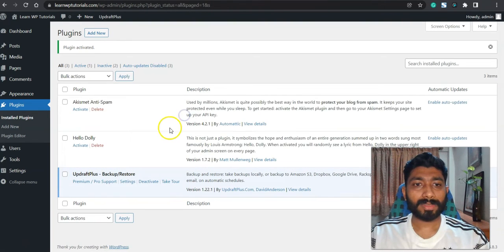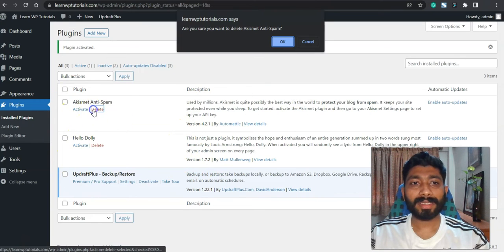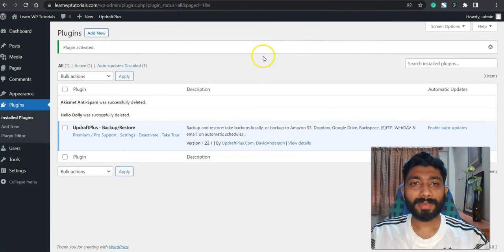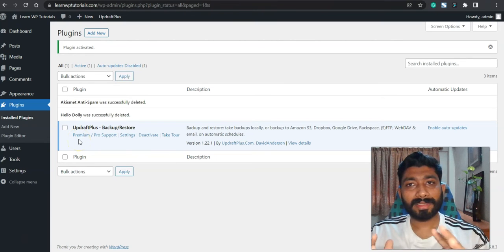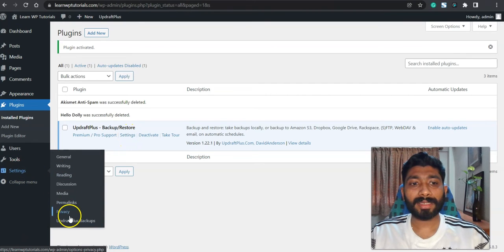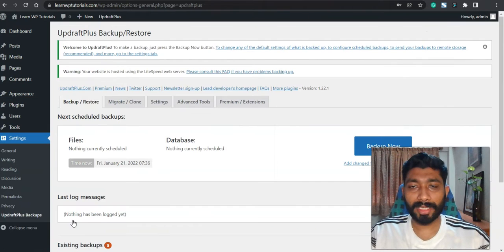Okay, now let's click on this close. Now you can see here, right now we have the default plugins. So let's go ahead and delete. If you want, you can just delete all these default plugins. Even if you don't delete, they will just get deleted once you replace your old website. Okay, so let's go to UpdraftPlus and click on the settings button. You can either click on this settings button, or go to settings and click on UpdraftPlus. Both of them will take you to the same page.